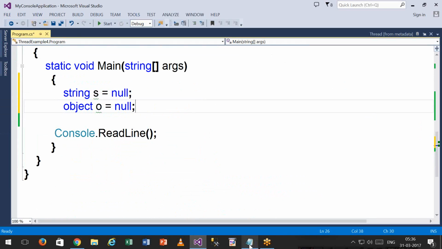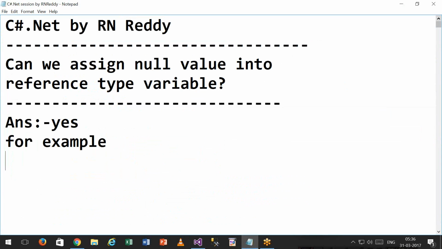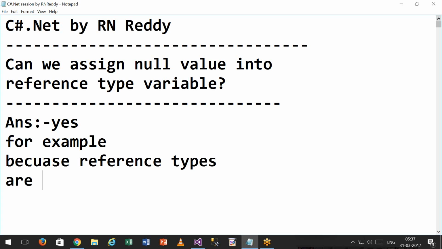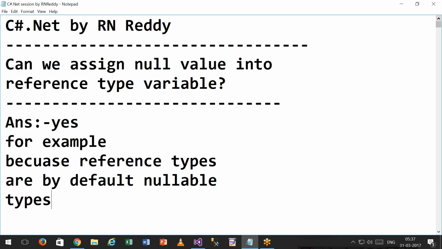So with this we can say that reference types, we can assign a null value into reference type variable because reference types are by default nullable types. Nullable types means which will allow the null values also. Are you clear? Yes, sir. Right. This is one point.